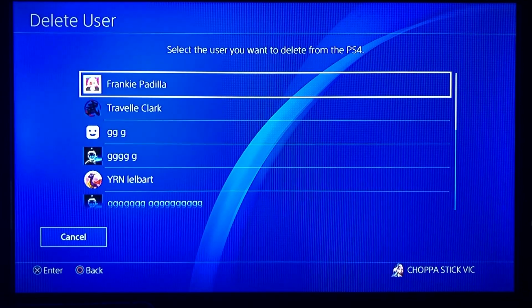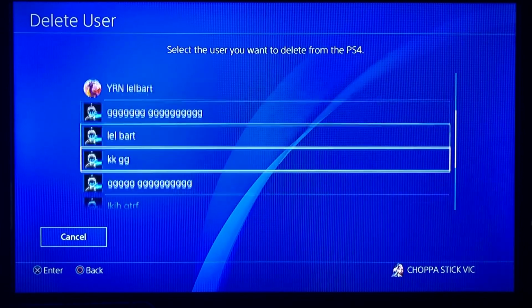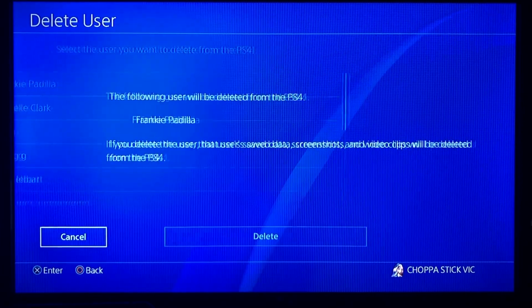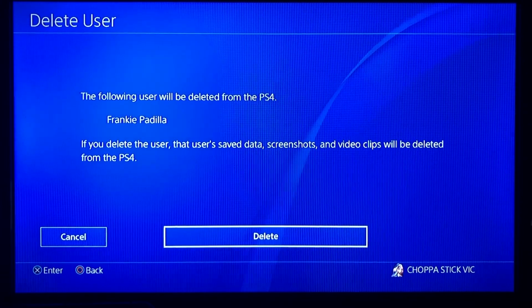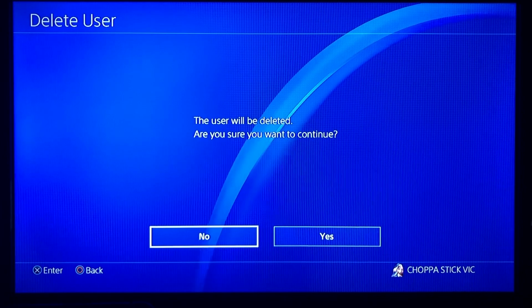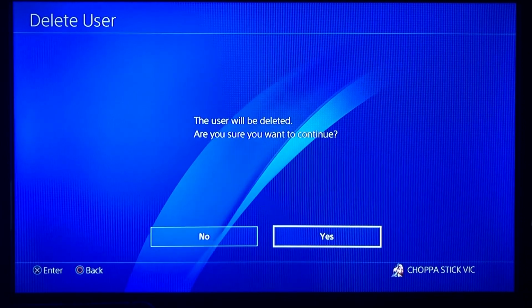So let me delete, and as you can see, all the accounts that I had in the beginning are right here. So all you have to do is click on it, click on X, go to delete, and right now it's deactivating the account. From here it's going to say the user will be deleted. Are you sure you want to continue?